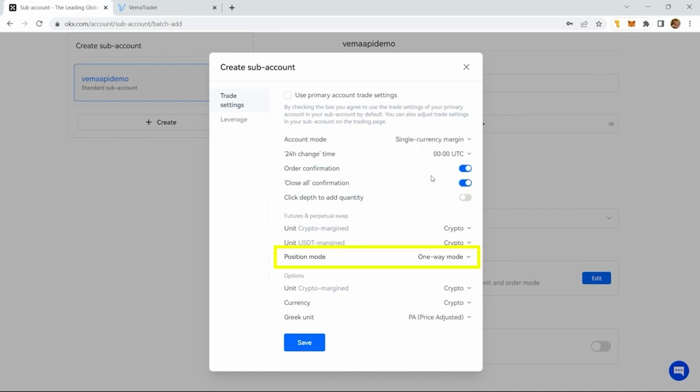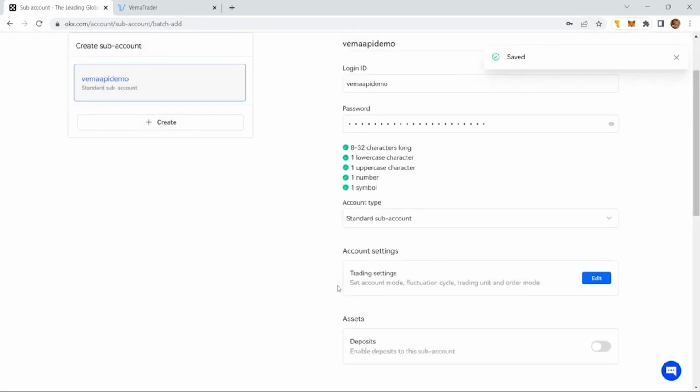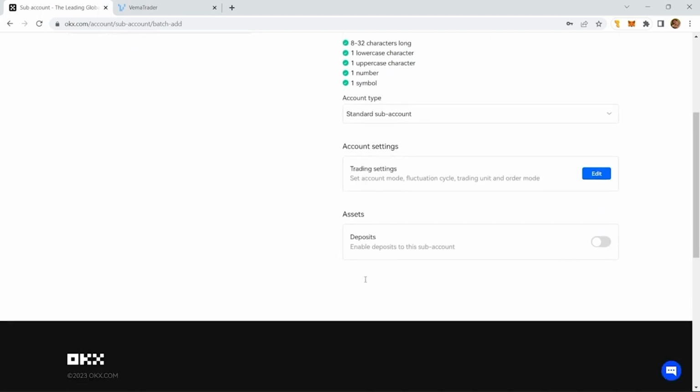We also want to check out the position mode. Make sure that it says one-way mode. If yours says hedge mode, please change it to one-way mode. And we'll save it and we'll go and close this. If you missed this step in setting the account mode, that's okay. We'll show you how to set that when we get into the sub account.